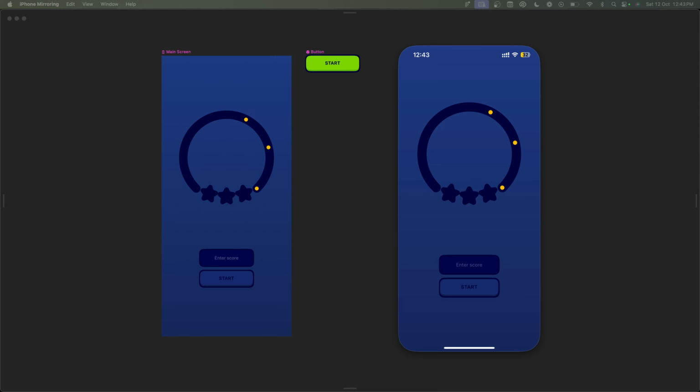In this video, we're going to go ahead and add a disabled state to the button. And we're going to activate the button only when something is entered over here.